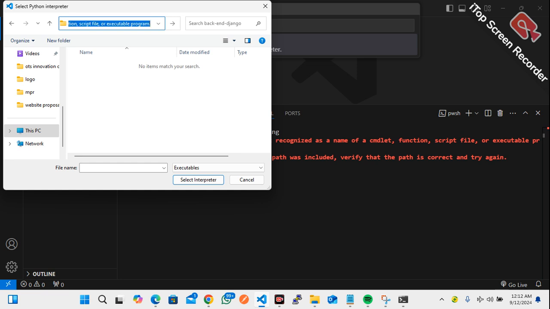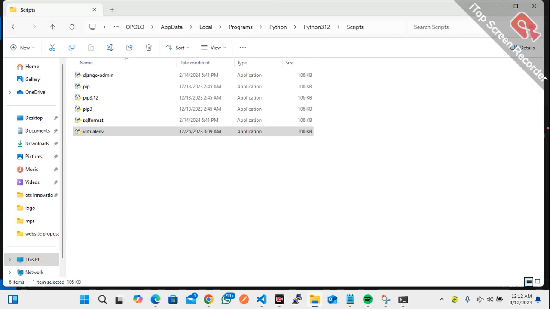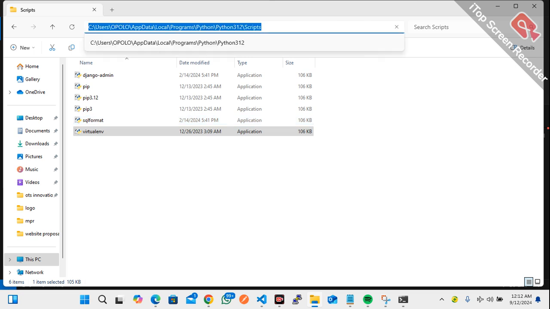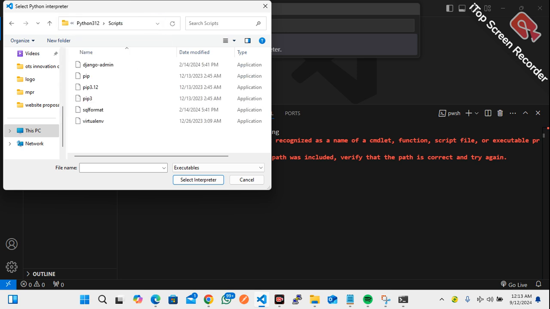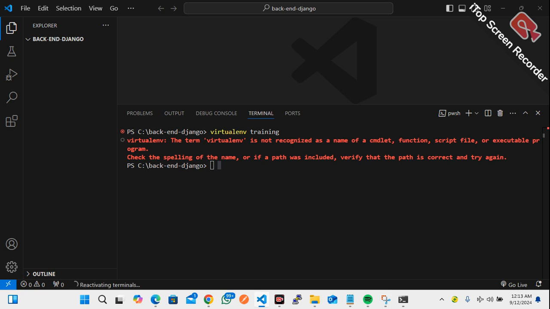Okay, let's go and copy the paths and try to install it here. Okay, let's try to use this path now. Let's use pip. All right, activating the paths. So let's wait for it to activate the path.